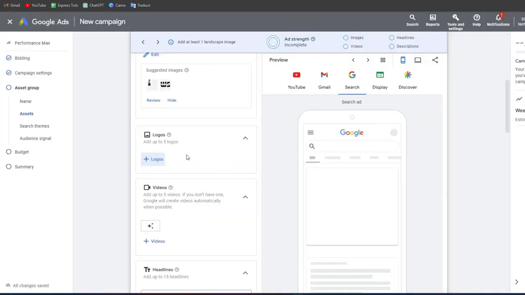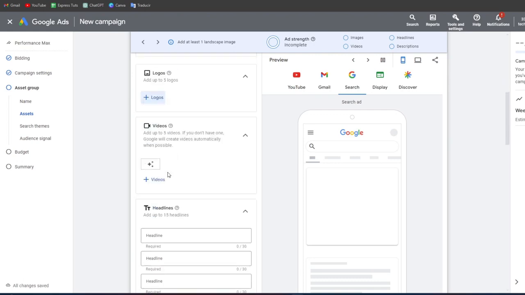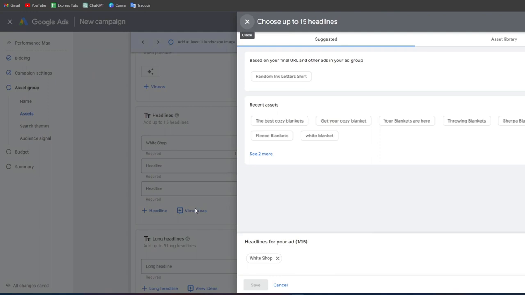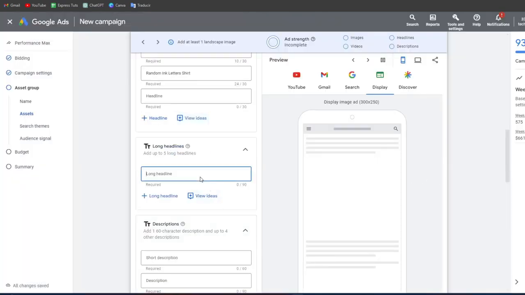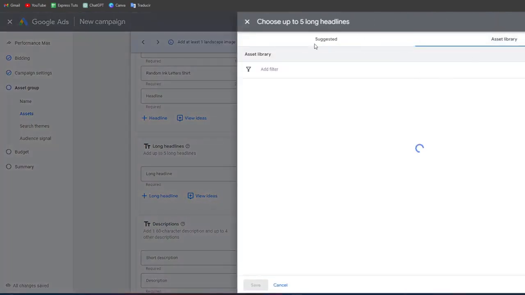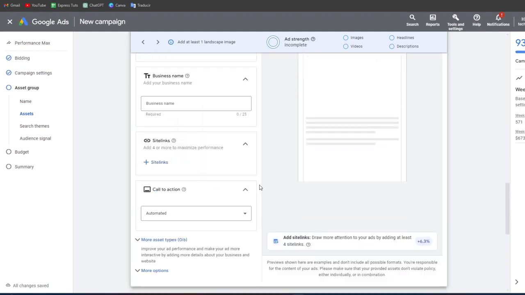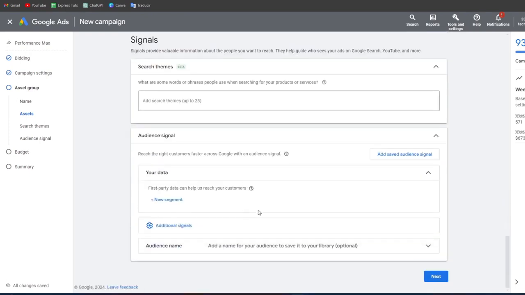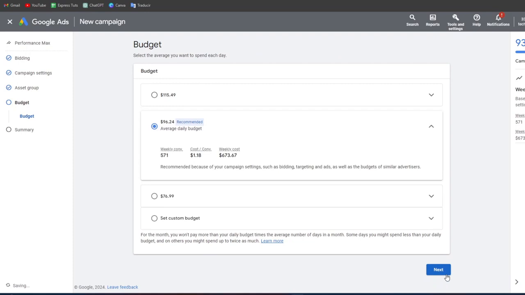You can create and add different logos, add your own videos, and different headlines. You can click on view ideas just in case you don't know how you want to add different assets. For example, get your cozy blanket, random ink letter shirt. You can add long headlines if you want to, and here you have different ideas that you can add. Lastly, you have the description, the business name, and the site link. The call to action in my case should be shop now. And lastly, here you have the audience signal. In this case, I'm going to just leave this as it is.